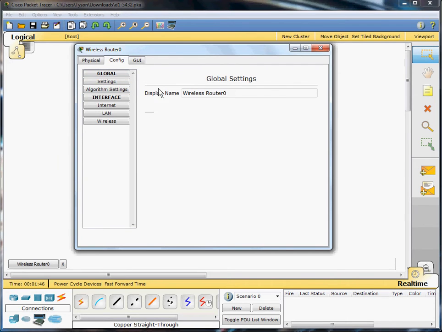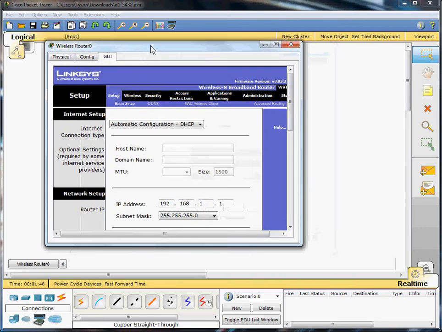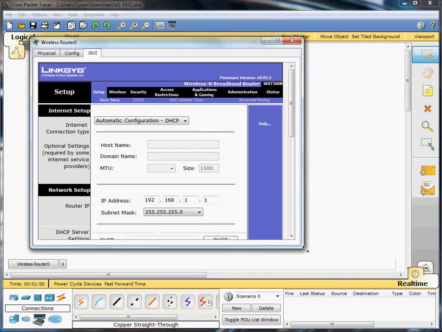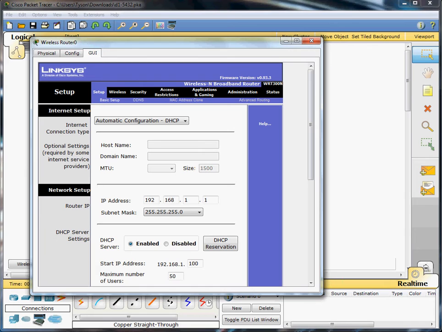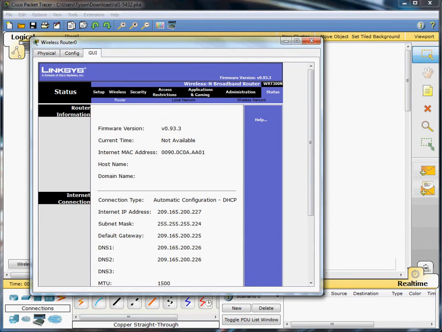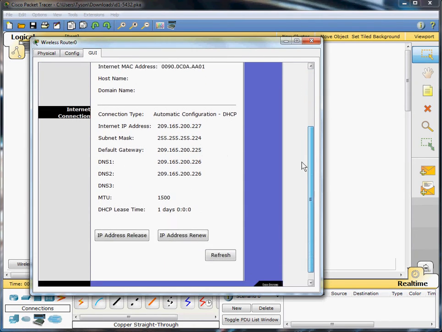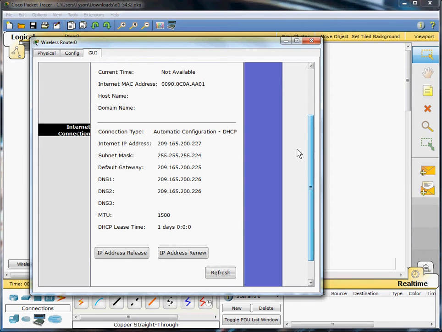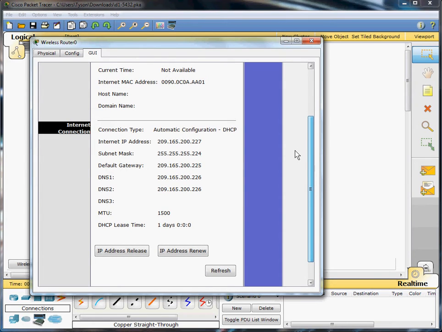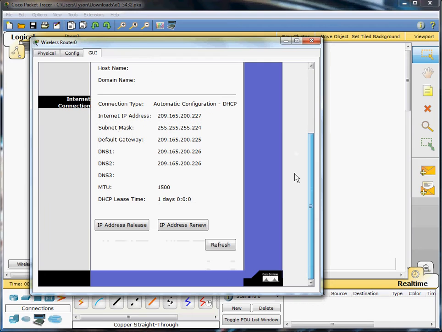And then we want to go to the GUI tab. Once we're in that tab, let me extend this a bit so you guys can see it. There you go. Now we're going to go to the status menu and look through it and check out what has been assigned as the IP address. You've got 209.165.200.227, subnet mask 255 for the first three octets, ending with 224.